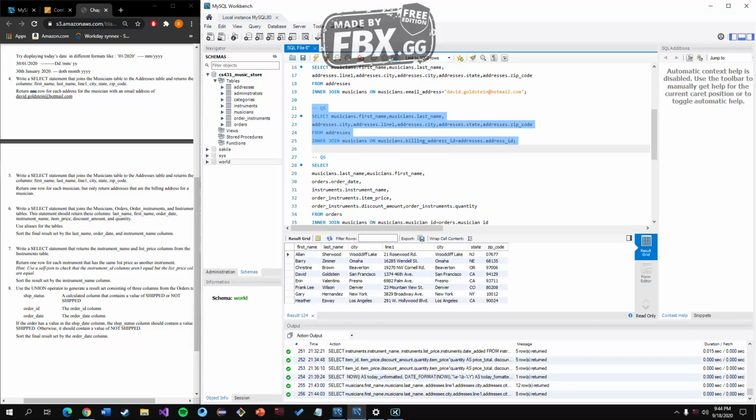As you can see, write the SELECT statement that joins the musician table and address table and returns the first name, last name, line 1, city, state, zip code. But now here is the condition. We need to return the row for each musician, but only return the addresses that are billing addresses for the musician.